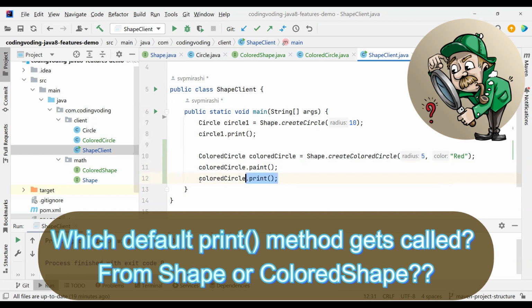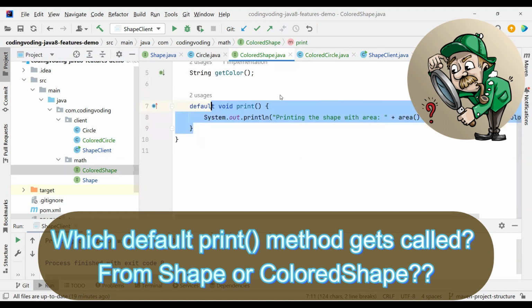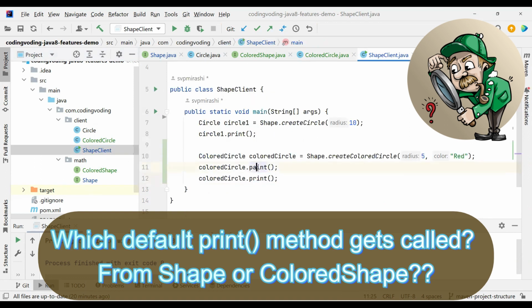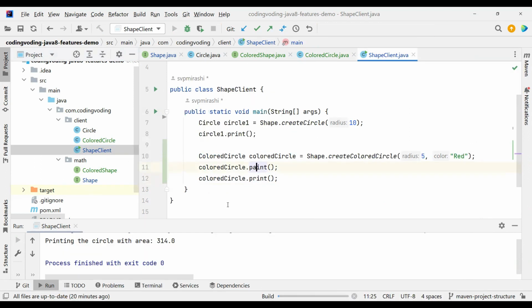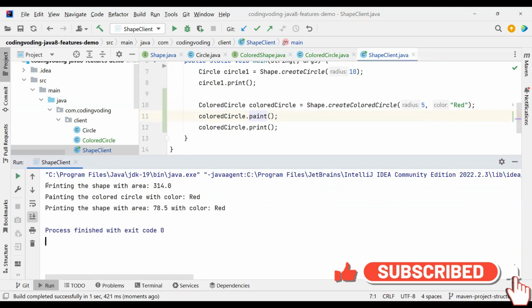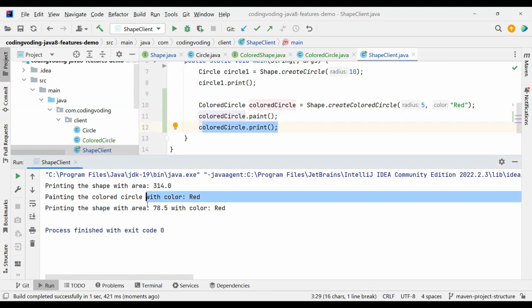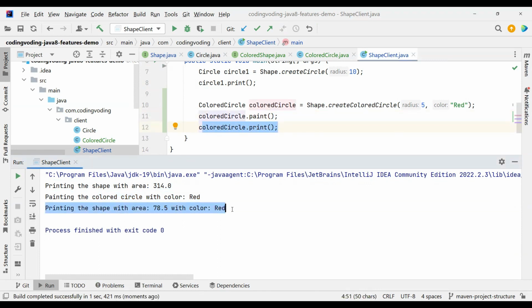So here, what should happen is the question: will it invoke the print method of ColoredShape or the print method of Shape? Let's try to see and understand why it does so. The first statement is obviously this. The second one is nothing but the result of this. It is printing the colored circle with color red. And the third one is print: printing the shape with area 78.5 with color red.